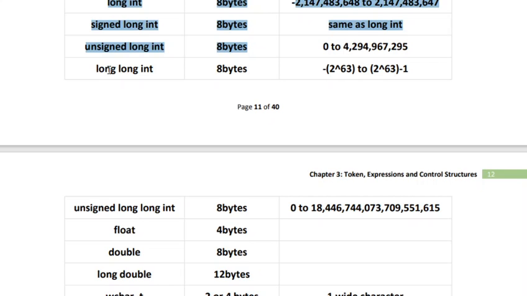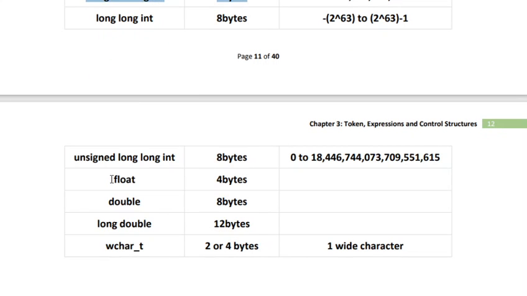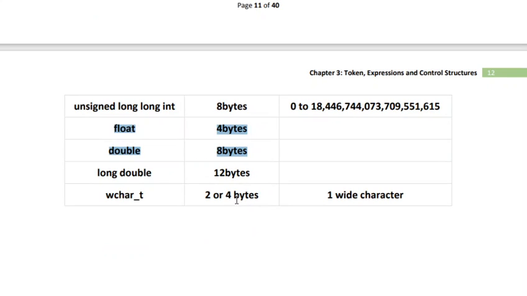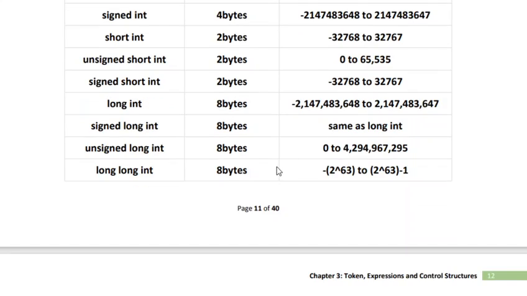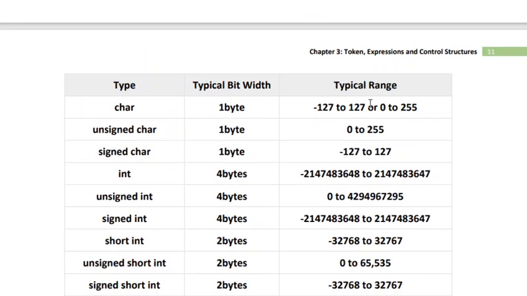Unsigned long integer requires 8 bytes. Float requires 4 bytes. Double requires 8 bytes, and long double requires 12 bytes. So these are the byte requirements for the individual data types, right? For the others, it depends on the type of combinations that you create. For structure and union, it depends on the type of combination you create. Associated with each and every data type, the range is also specified here.